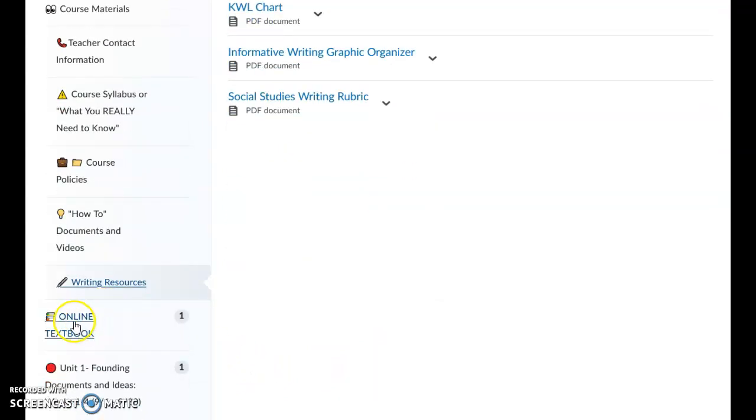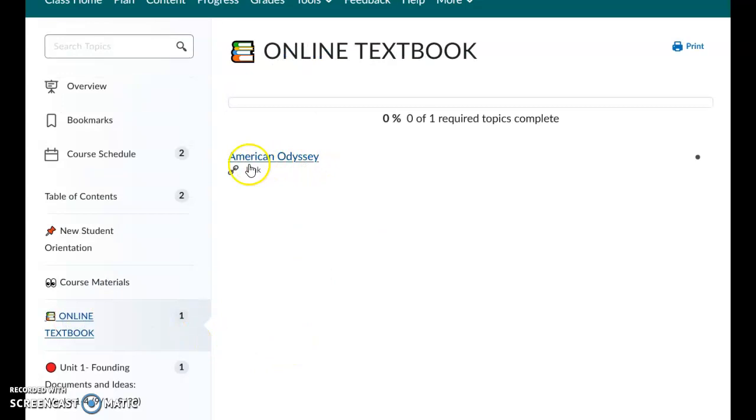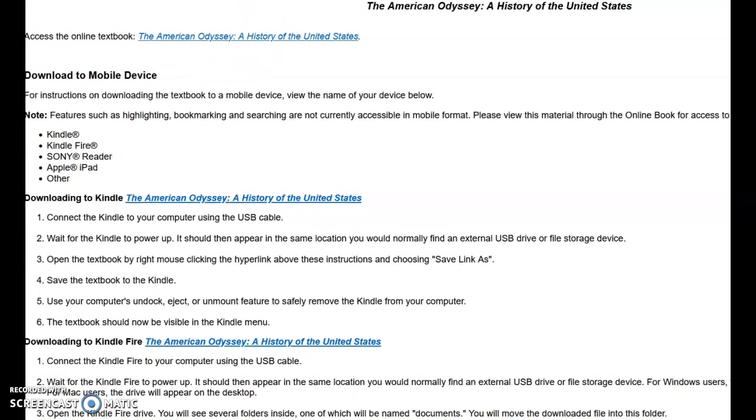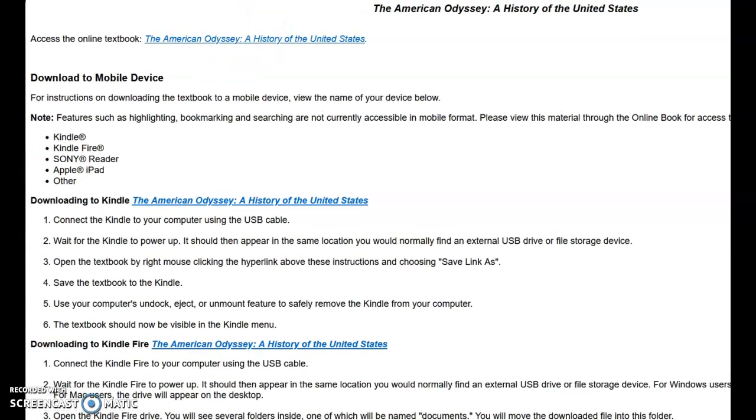In the table of contents, you will see your online textbook. It is called American Odyssey. You can click on the item here, and let me move that. There we go. When you do click on it, it will give you access to the online textbook.